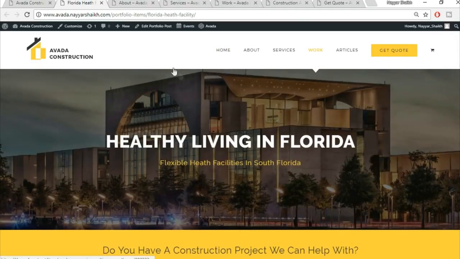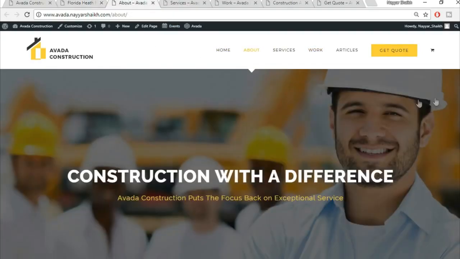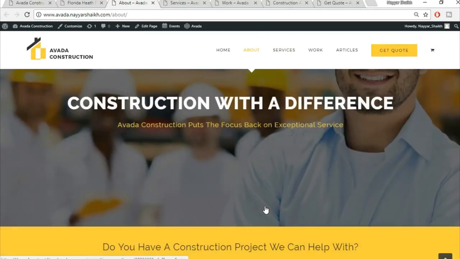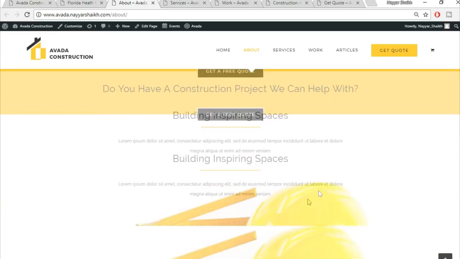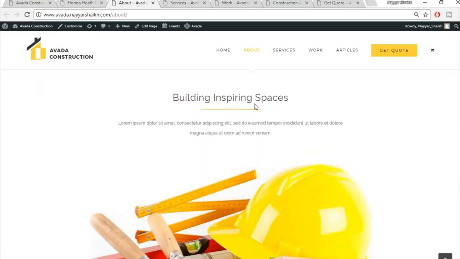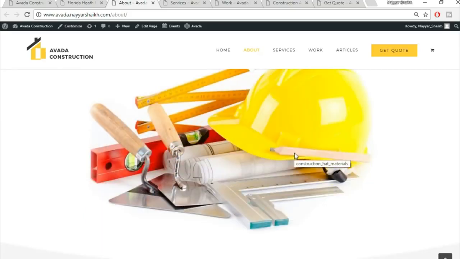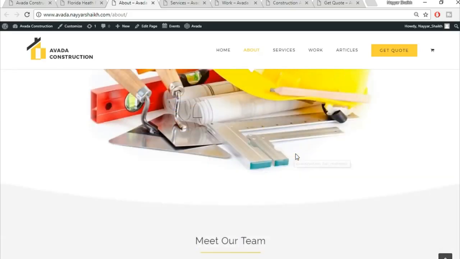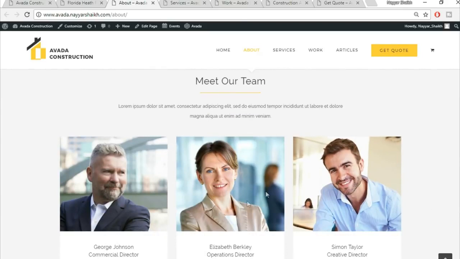This is how our single portfolio looks. Now let's see how our about us page looks. So again, we have a header with a title, subtitle. Okay, then we have a call to action button. Then in the first section, there is a title, separator, subtitle, and an image related to your website or your business, obviously. Then we have our meet our team section.